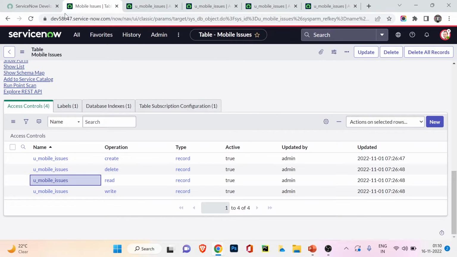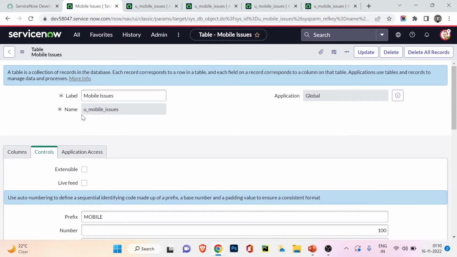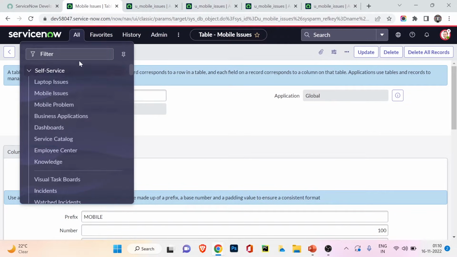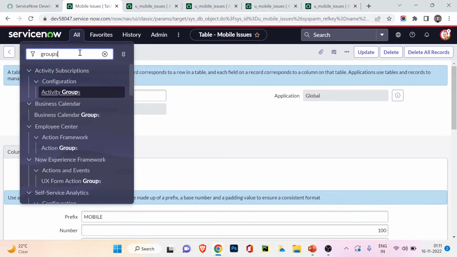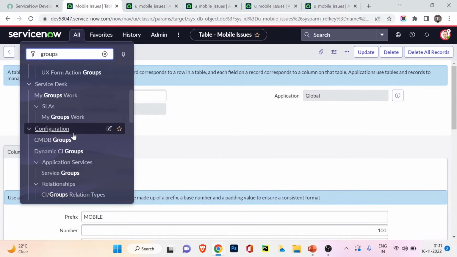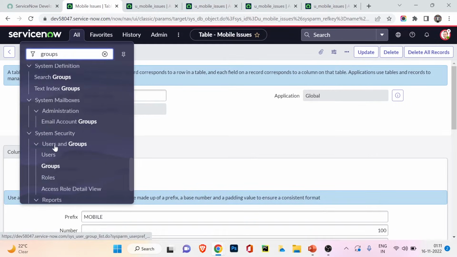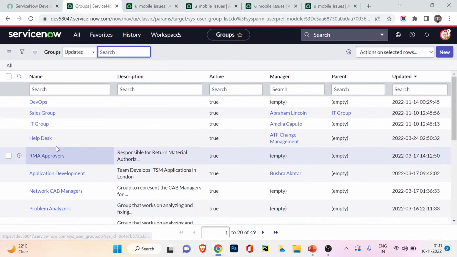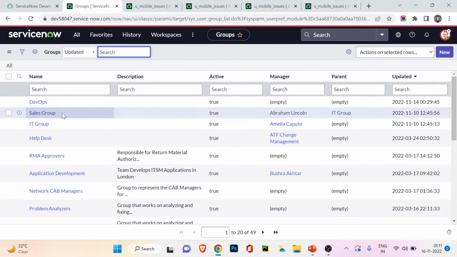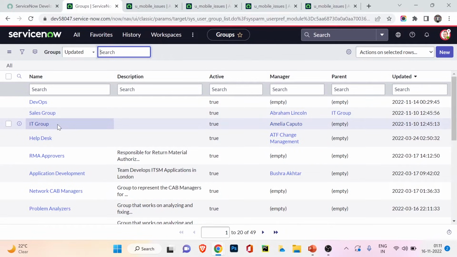So you remember in the last to last video, I have created 2 separate groups, right? In the user groups video. So I'll open those groups. So let me go to the group table first to check what are the groups we have created. So under the user and groups, I'll go to the groups. And here you can see these are the 2 groups I have created, sales group and IT group, right, guys?